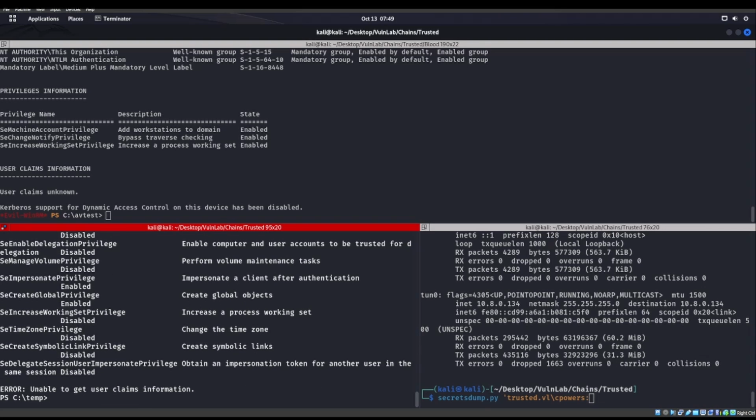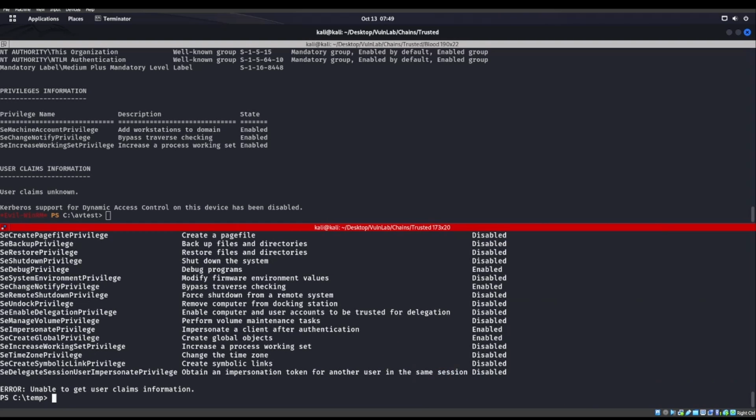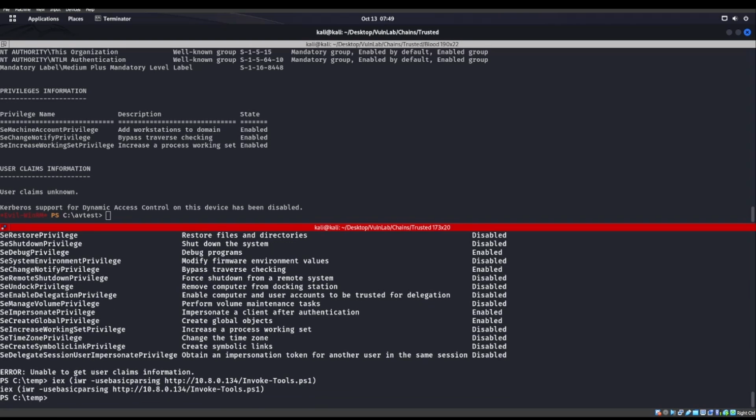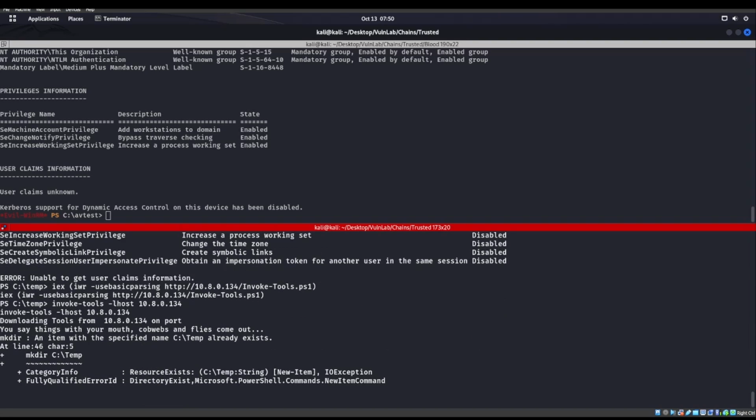So we do have a person A client after authentication and everything. So let's go ahead and do an IEX IWR, use basic parsing. We're just going to do an invoke tools. Actually, I don't know if I even really want to do that. Let's do a wget. Yeah, we can do invoke tools. We'll do invoke tools, tag lhost. That's myself, right? For there.